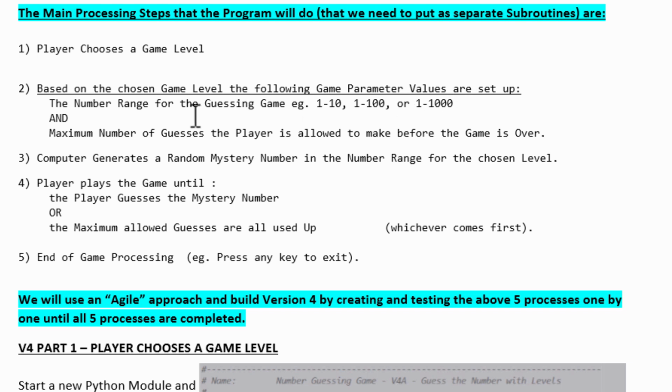So we'll have to have the random number generator, where the computer thinks up the number in the correct range that matches the level they have chosen, all right? And so once we've got that sorted, that the computer generates that random mystery number in the correct number range for the level they chose, then we can just have the player playing the game until they either guess the mystery number or the maximum allowed guesses for that level is used up.